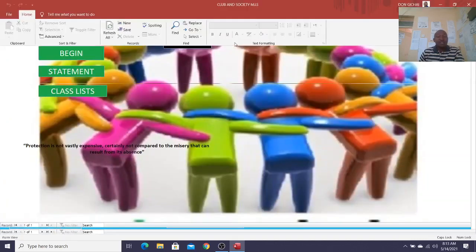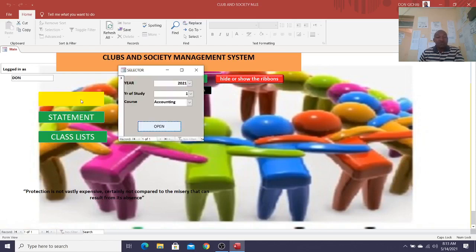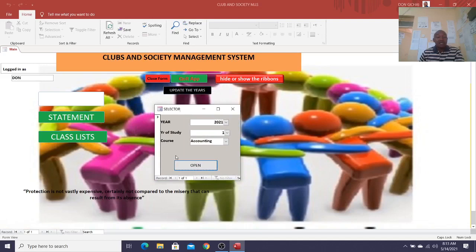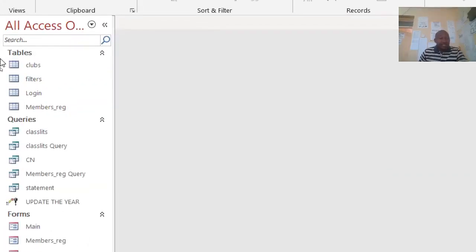Therefore, basically, ladies and gentlemen, this is a simple system where I will be taking you through the procedure from scratch on how to come up with such a simple club and society management system. These are the objects that we shall create. We shall create a table called clubs. We shall create a table called login, filters, and member registration.